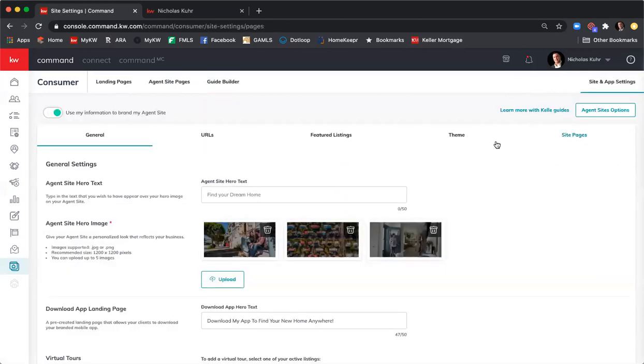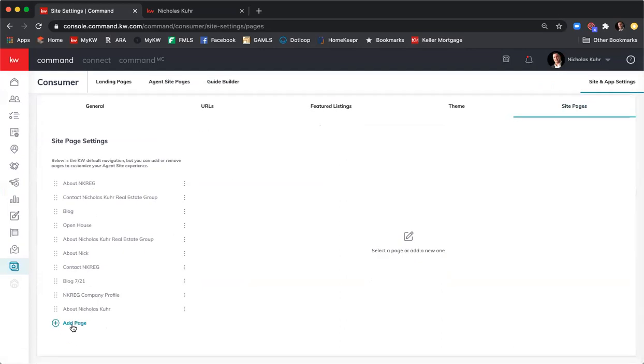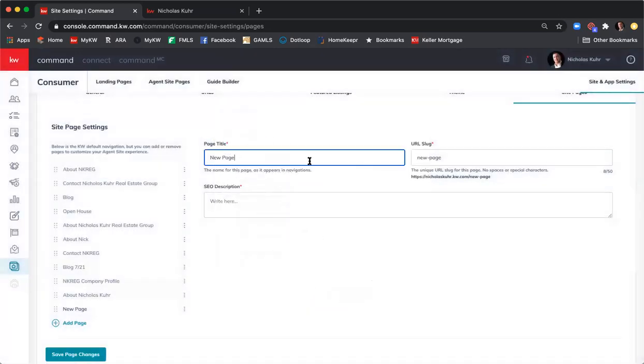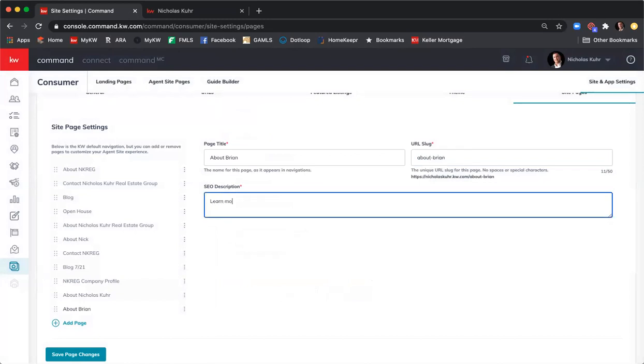Click Site and App Settings, come over to Site Pages. I'll come down to the bottom and click Add Page. I'll select Brian's agent bio and click Continue. And now I'm going to fill in this information over here. Page title, About Brian; URL slug, about-brian; and a description, learn more about Brian at KW First Atlanta. You'd probably want to move it closer to where all your other agents are. So once you fill in this information, click Save Page Changes.